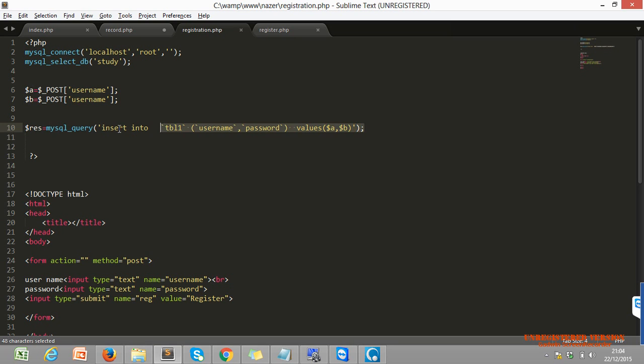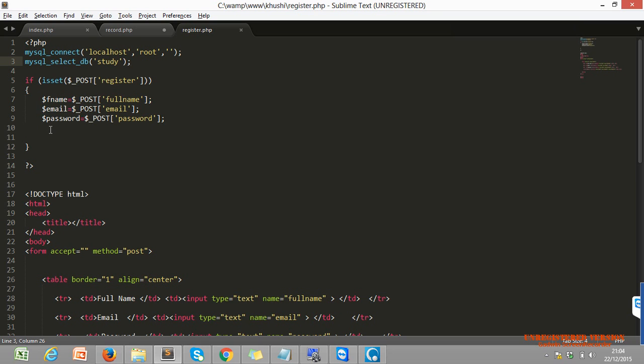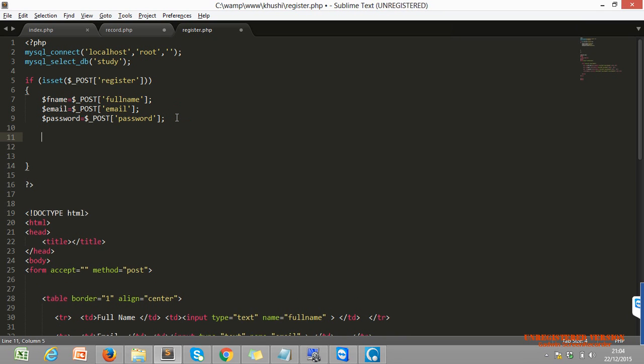Let me just remove this, this is not our registration. This is our registration page. After getting all the values which we want to save into our database, full name, email, and the password, I'm creating a simple variable. Into this variable I will assign a SQL query.